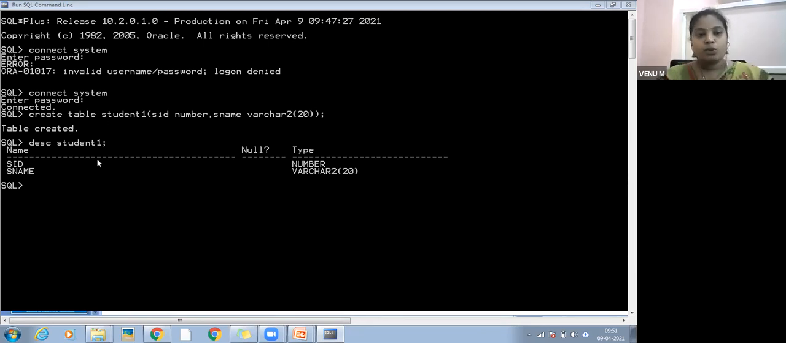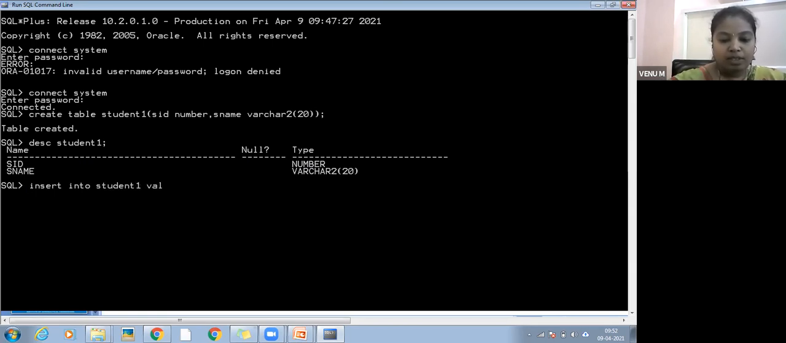Description shows the structure of a table and the type of data with respect to the attributes. So now you have to insert the data. How do we insert the data? By using the insert command. Insert into student one values.